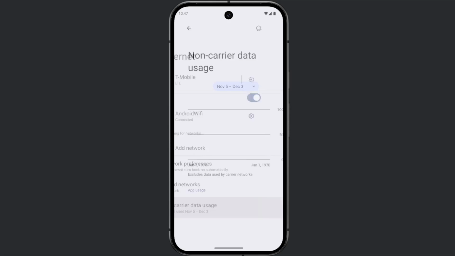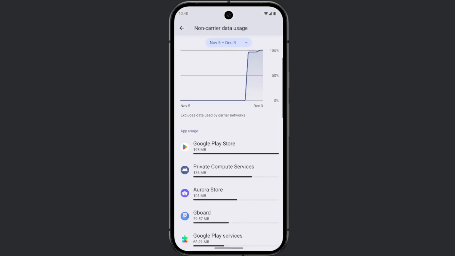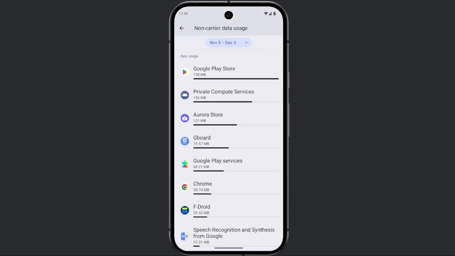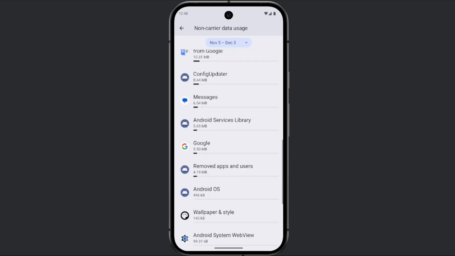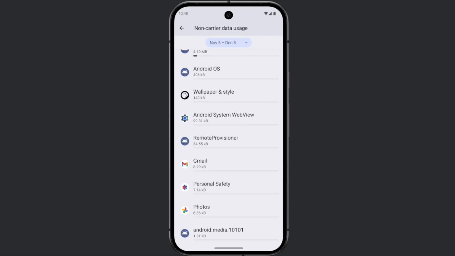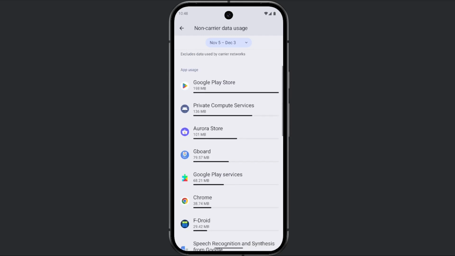When you click on this option, you will get a graphical representation of internet usage. And below this graph, there is a list of applications that are using or have permission to use the internet in the background. Applications will be sorted by scale of internet usage, so the application that has used the most internet will be at the top.